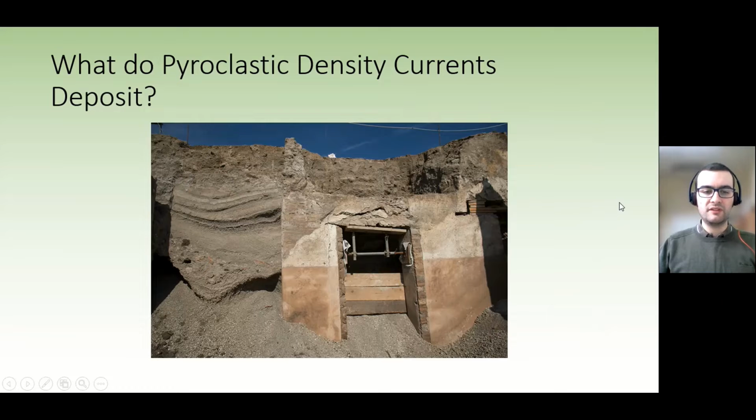Now we've seen what these flows actually are, we can look at what they deposit, and because of this, how we can study them. The most famous example of a PDC deposit is in Pompeii, where the flow from Mount Vesuvius went through the town and covered buildings entirely in these ash deposits. As you can see in the photo here, it forms these very solid rock layers with more fine ash above.